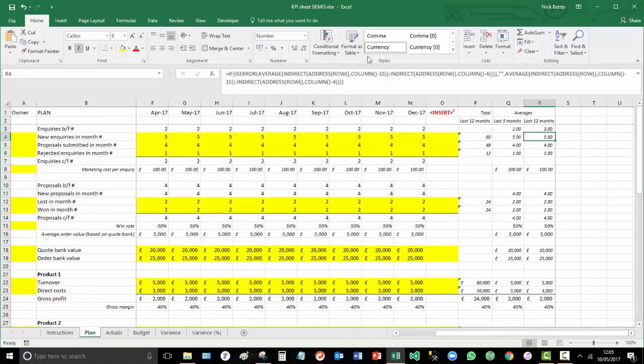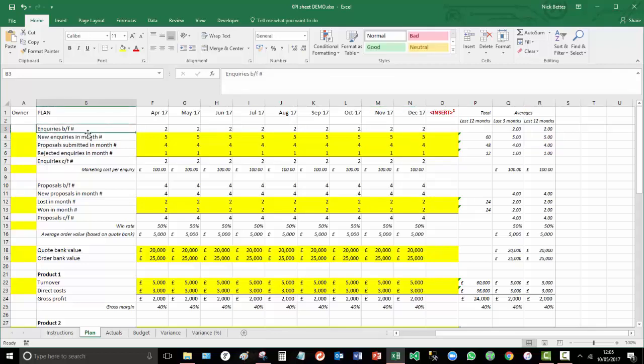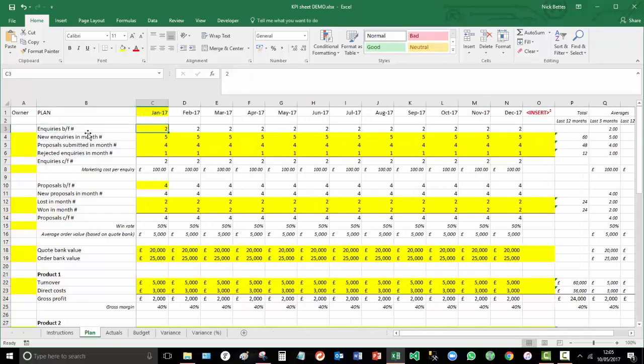Down the side, we've got some default KPIs that you can use, or you can remove or edit, do what you like with. This first section is really about inquiries, so you can call this a marketing section. How many inquiries did we have? How many came in a month? How many did we move through to sales proposals, and how many did we qualify out? And then there's a closing balance.